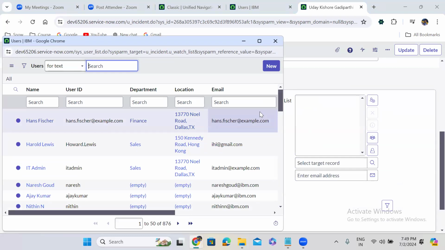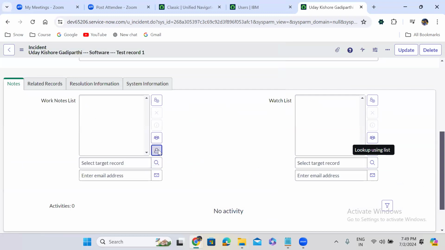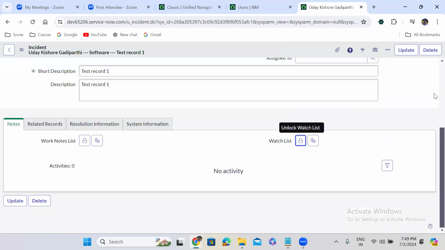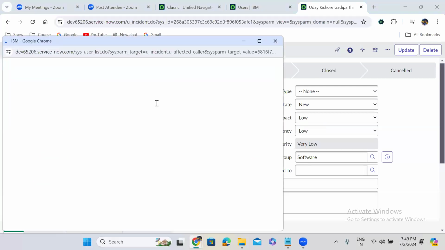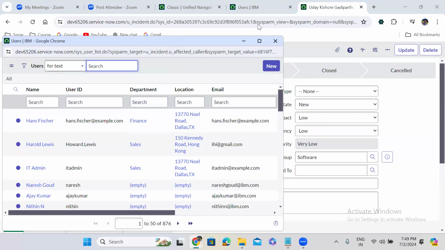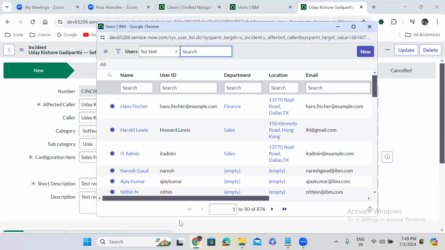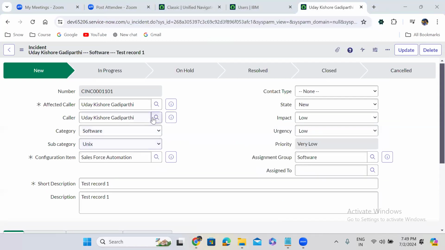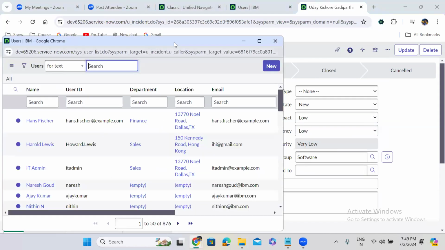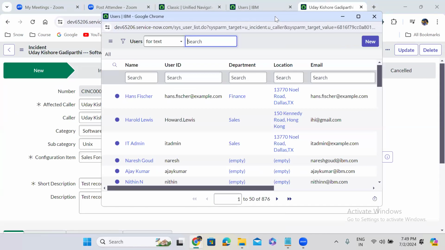Getting my point? So whenever I click on this magnifying glass, how many users am I able to see? You tell me. Total 876 users I'm able to see. Here also I'm able to see 876 users.